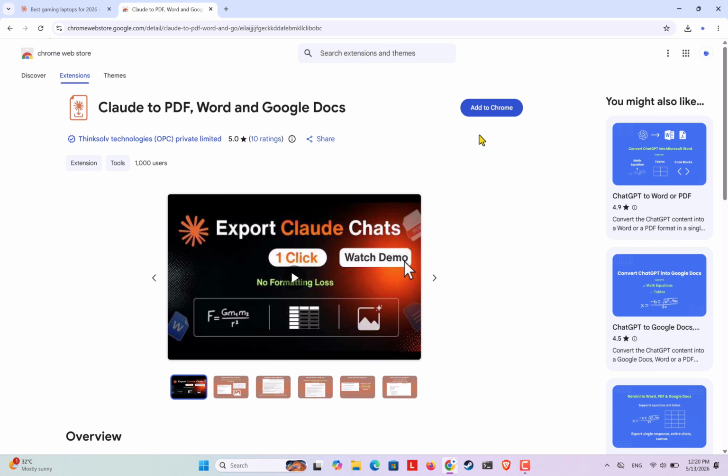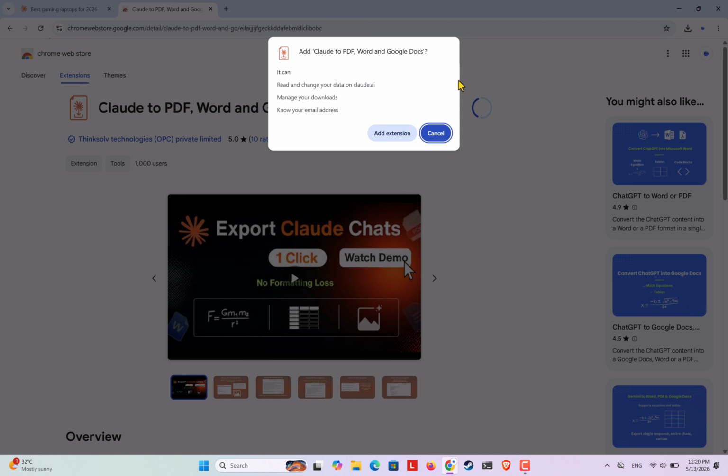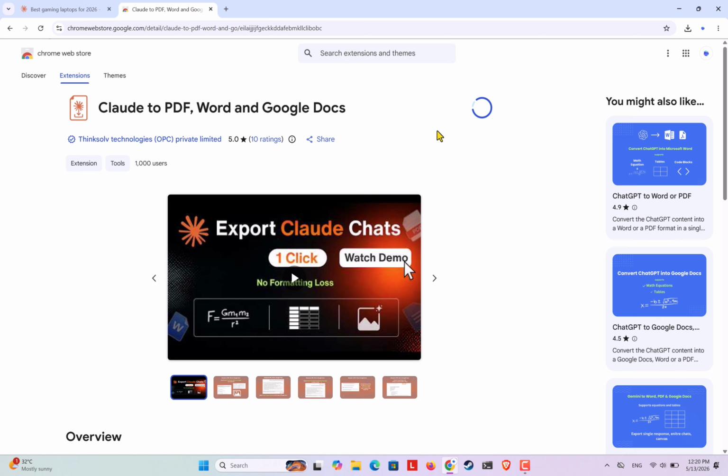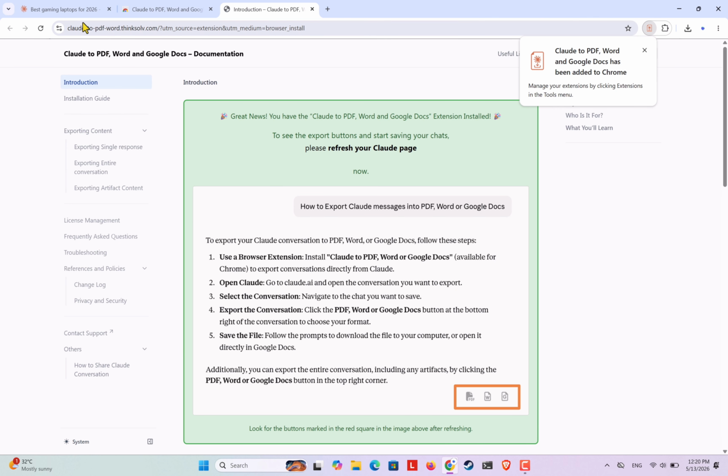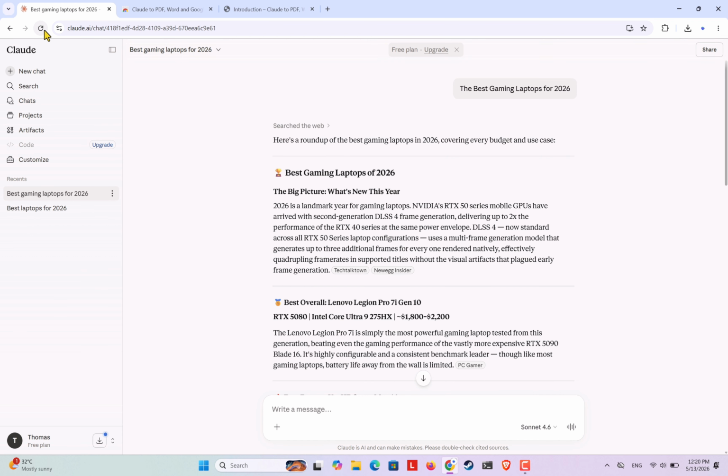Now click the Add to Chrome button and then select Add Extension. The extension should install within a few seconds. After the installation is complete, go back to your Claude conversation and refresh the page. Once the page reloads, you should now see a new export icon near the top right corner of the Claude interface. Click on that export icon.